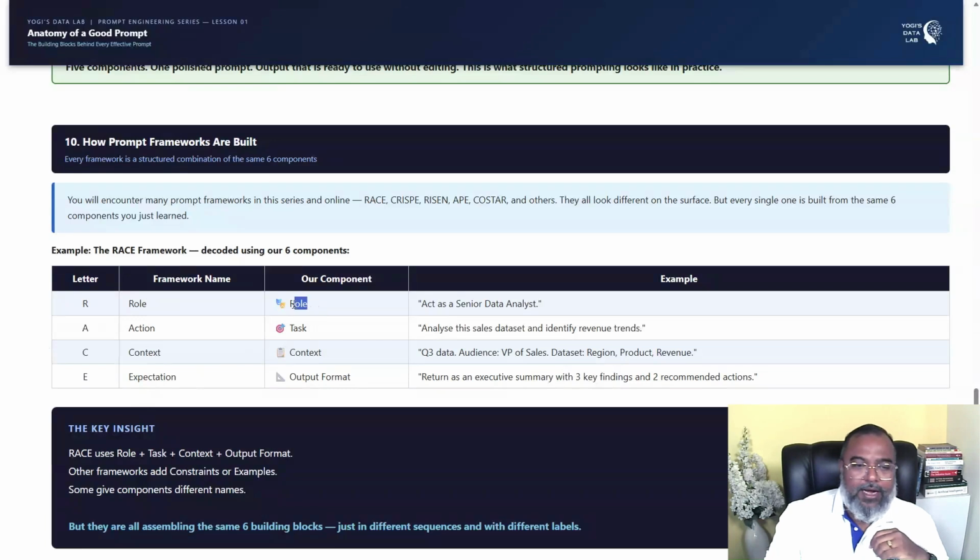So that is what forms RACE. R stands for role. Action is the task that you are going to ask the AI to do. The context is where you're setting the context for the task that you are asking for. And expectation is how your output should look. So this is one of the most common frameworks used, the RACE framework, where you set your role, action, context, and expectation.